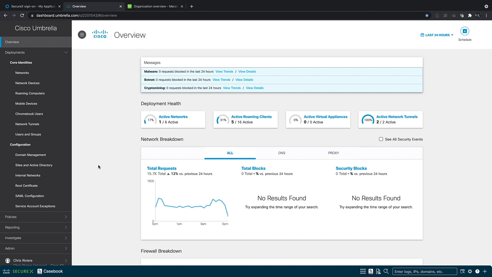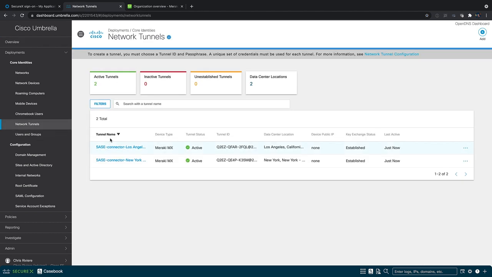I'm going to start off in my Umbrella dashboard. Navigating to Deployments, Network Tunnels, I can see that there's currently two network tunnels established from a Meraki MX to data centers in New York and Los Angeles.